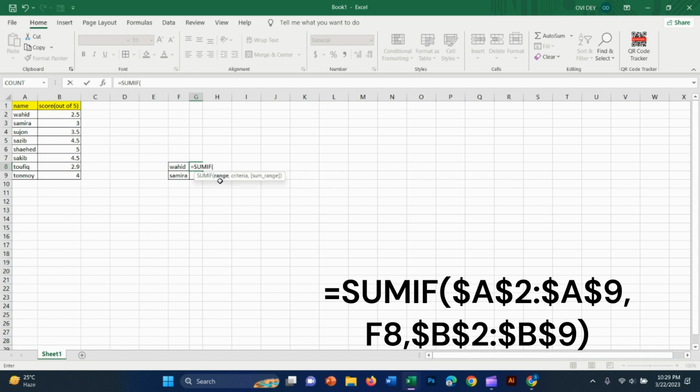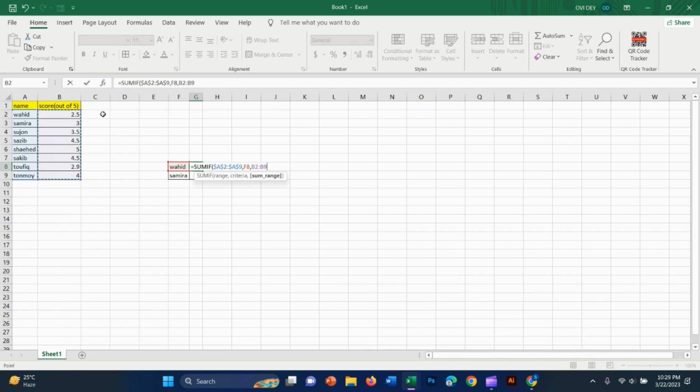then you have to click range, lock it with F4, then comma, then criteria, click the name, comma, then click the sum range, just lock it, click F4, then close the bracket.